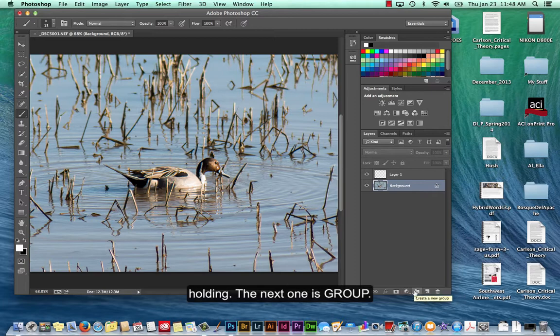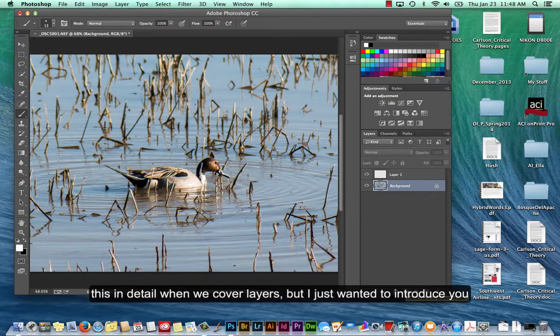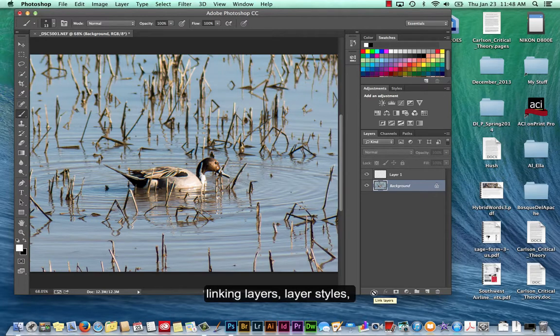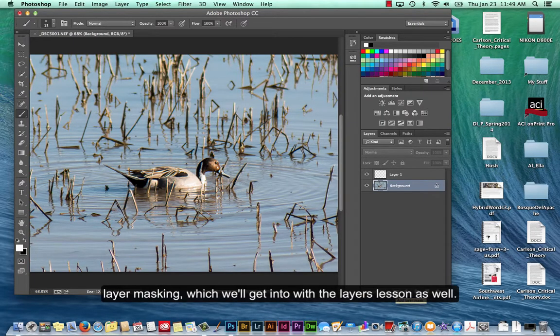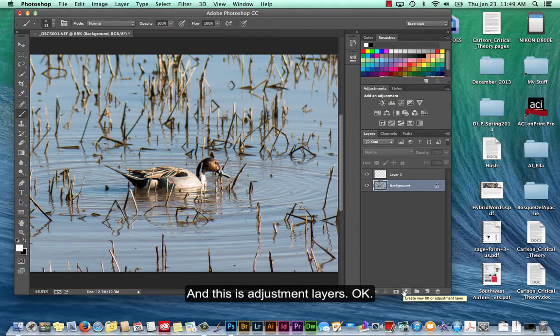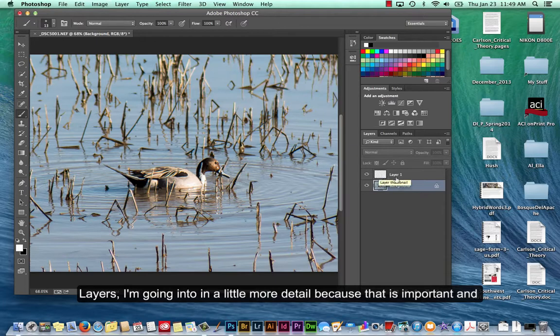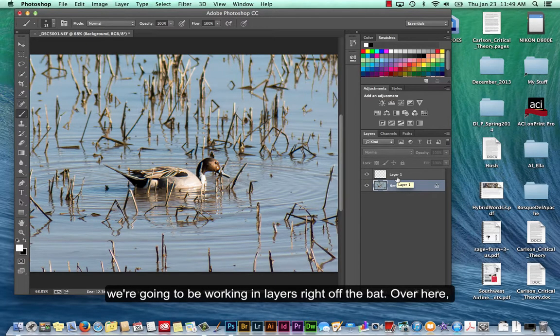The next one in this row is a group. You can create a group of layers. We're going to go over this in detail in the layers lesson, but I just wanted to introduce you to a couple of different things as we go through here. You also have linking layers, layer styles, layer masking, which we'll get into with the layers lesson as well, and this is adjustment layers. Layers I'm going into in a little more detail because that is important, and we're going to be working with layers right off the bat.